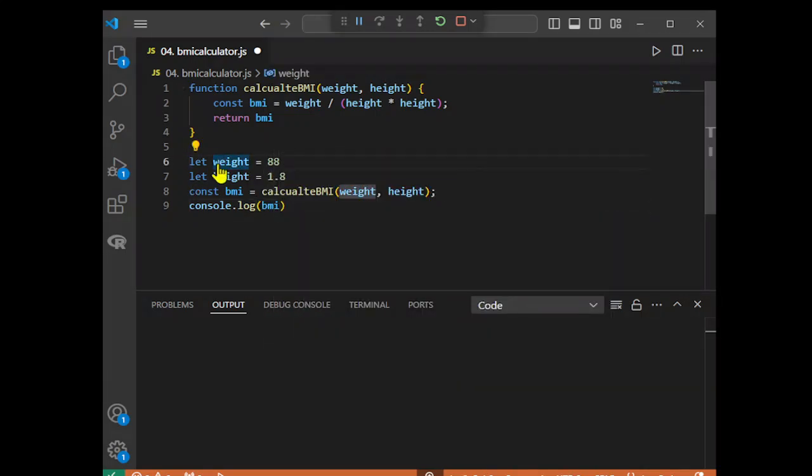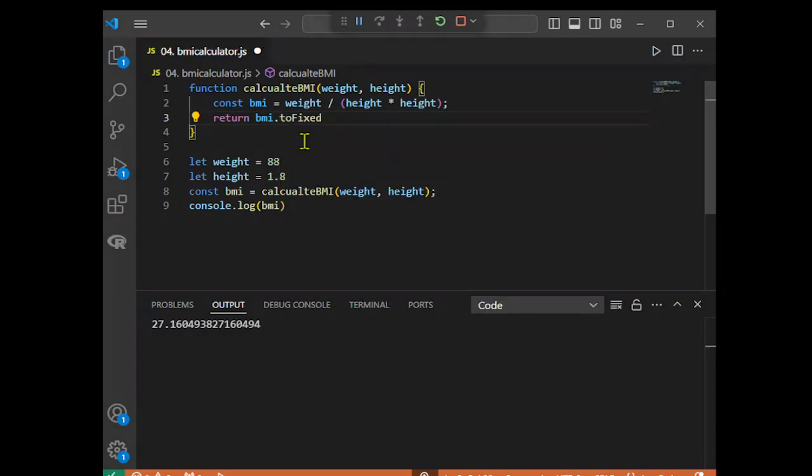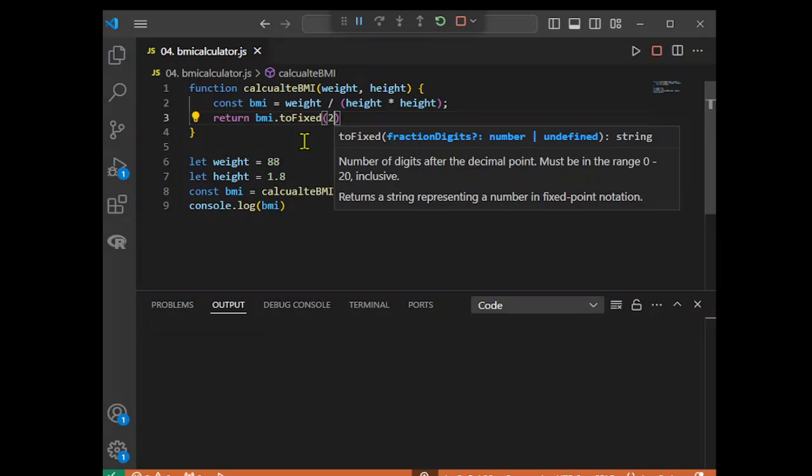BMI. So let's run this, and we can see that this is 17.1609049. So it's a very long number. So let's return only two digits after the decimal. There is this function called toFixed. This is the fraction digits, so we will use this one, and we just want to have two numbers after the decimal. Let's do it again. So this time we have only two numbers.